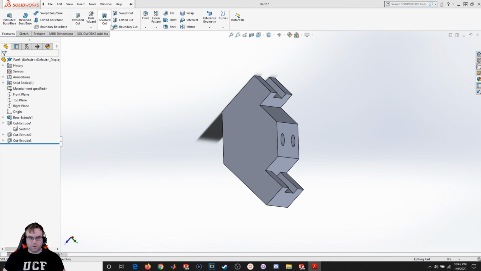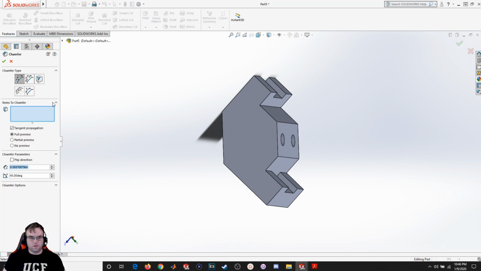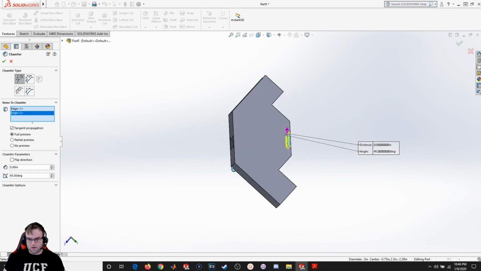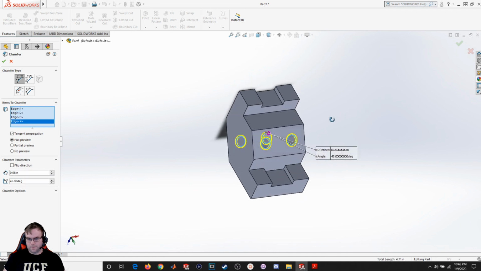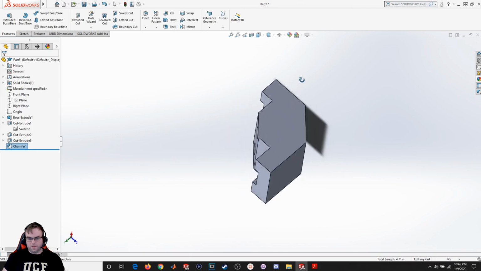Alright. And then I've got to put a few chamfers on. So I'm going to go, that is a chamfer, right? That is, yes, a chamfer. So chamfer 0.06. I'm going to put one here, here, here, and here. Alright, and that'll do it for that part.